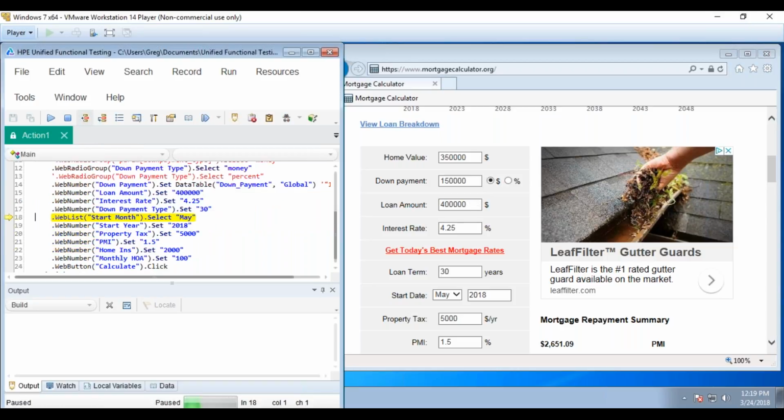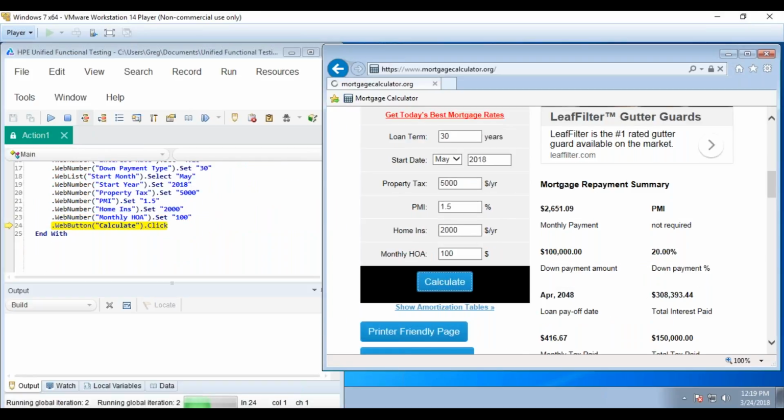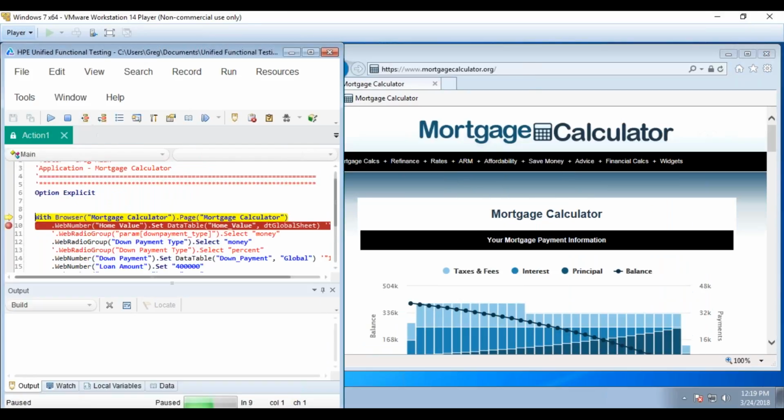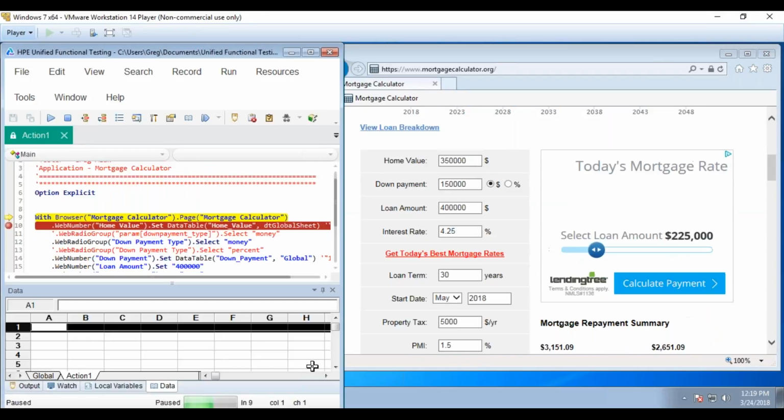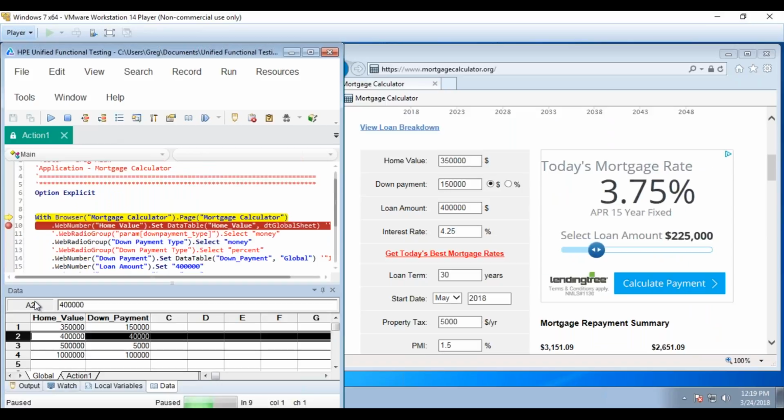Nope. Forgot to change loan amount, so it might not calculate correctly. But let's see. Okay, that's the first iteration. We're back on our data, so we see data table, global. Now the second row is highlighted, so we should see that the 400,000 is populated with a $40,000 loan.